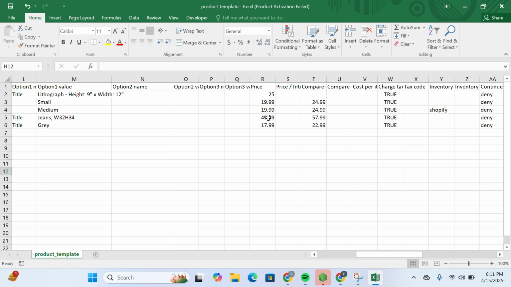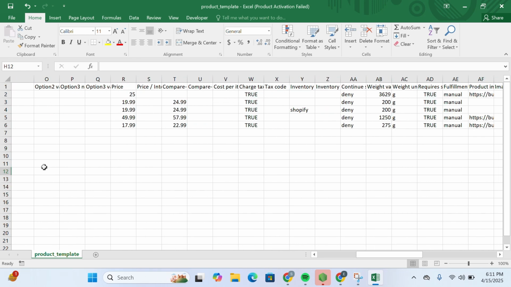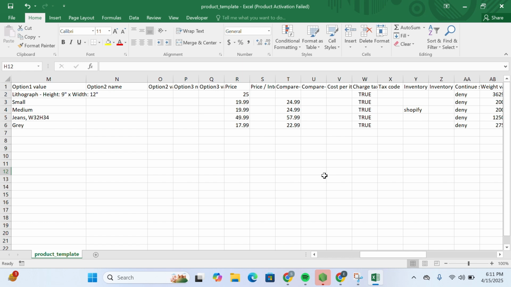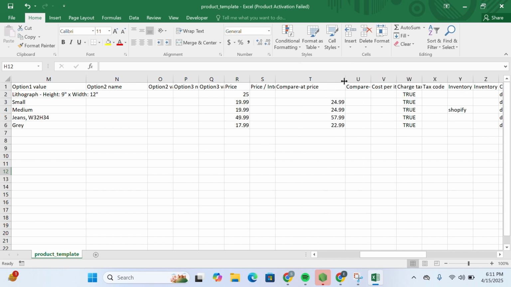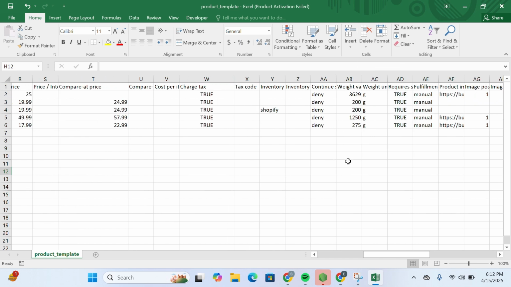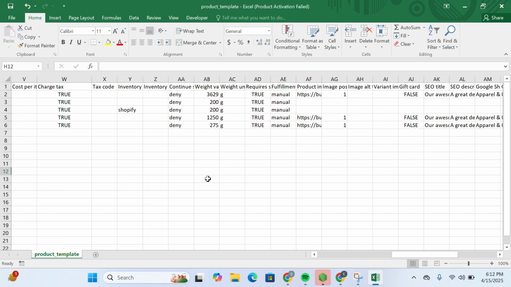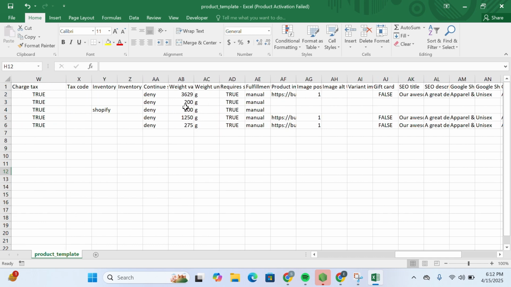And here is price, so you can also define price over here. The shirt is for $25, the jeans is for $49.99, and then we have example hat, that is for $17.99. And then over here we have compare at price. Here it becomes $22.99, and then we have charge tax. You can see that all of them have charge tax, and inventory in Shopify. You can simply modify these columns according to your own choice.